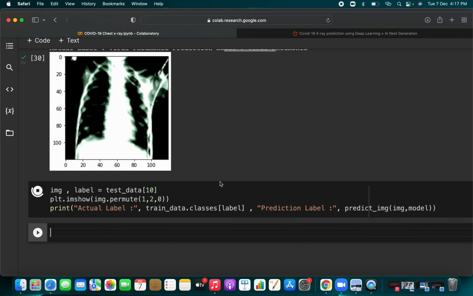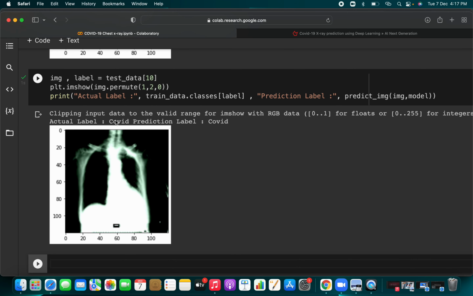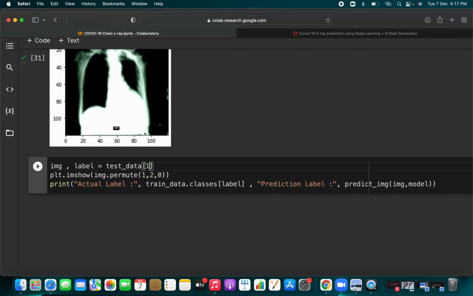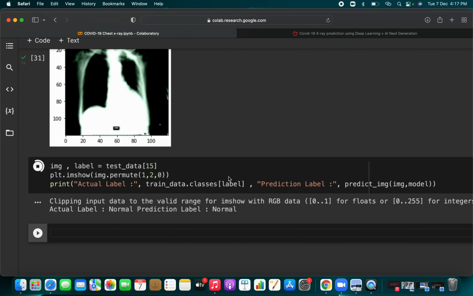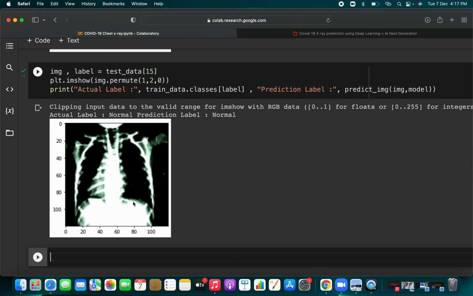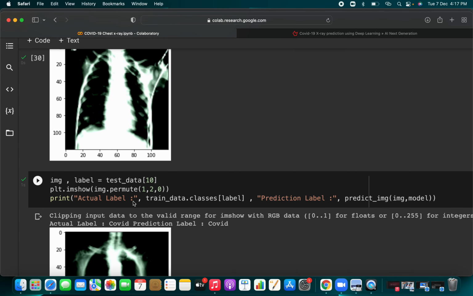I'm just taking random. Okay, the actual label is COVID, meaning that particular image is a COVID image, and your model is also predicting COVID. Because your model accuracy was 97%, it gives good accuracy. Even for another image, say 15, this is normal and it is also predicting normal, because this x-ray is normal. So you have done it for all three: normal, viral, and COVID.